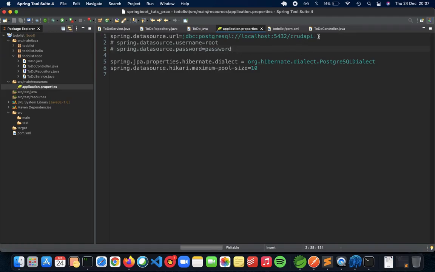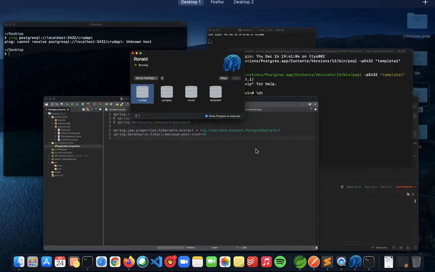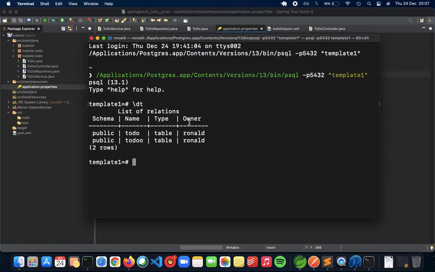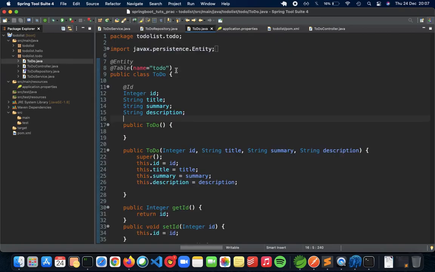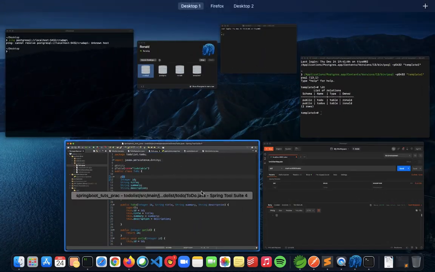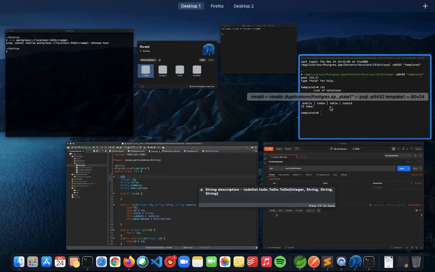And now that we have done this, we need to go into template one. So template one is our database here, which we are accessing using this terminal. Okay, so now what we have to do is create a new table. And let's say the name of the table is going to be todo table. Not the best name, but we'll make do for now. We need to make this table inside our template one database.